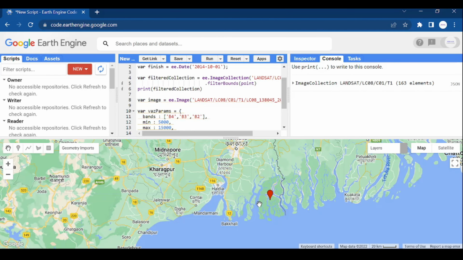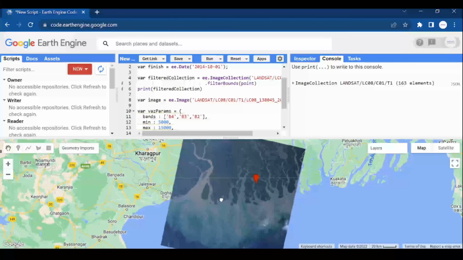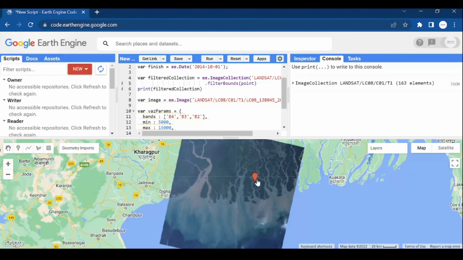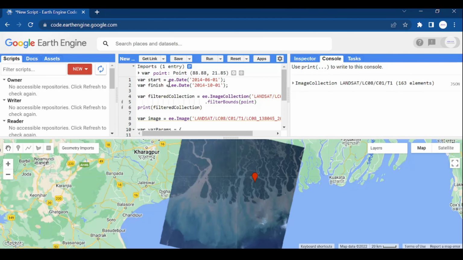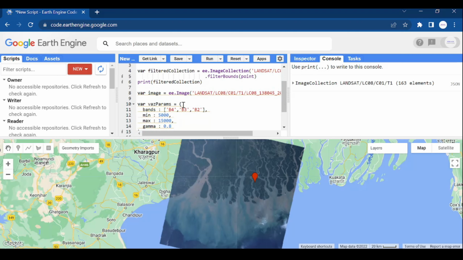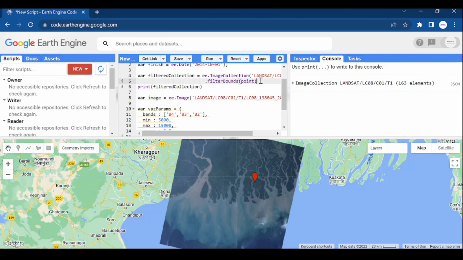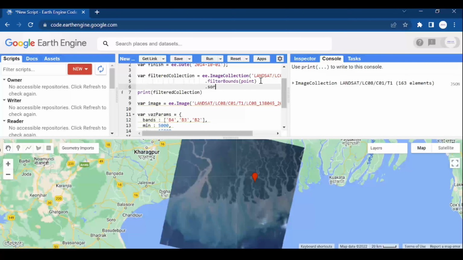See, this is an image collection. In the image collection, this is an image, and this image includes the point that we have defined. We can also do some modification in that. As you can see, I have defined a start and finish date, so you can also sort this. We have already sorted the image collection based on our region of interest, and in that region of interest we can also further sort these images based on our date.